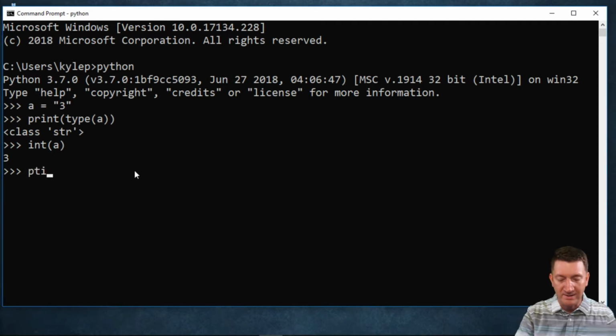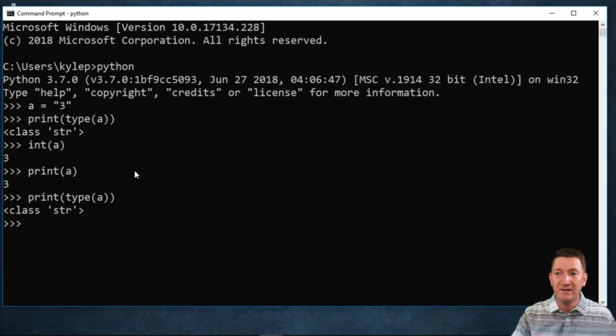Now, what if I print out, oops, spell that right. What if I print out A? What do you think I'm going to get? I'm going to hit my enter key here. There's my 3. Okay. Well, if I print out the type for A, hit my enter key again, it's still treating it as a string. When I did the casting, I cast it just for that instance.